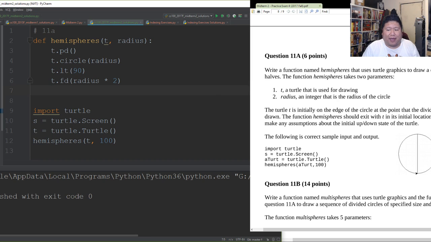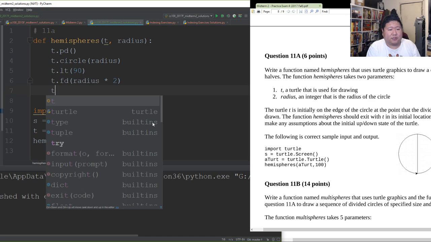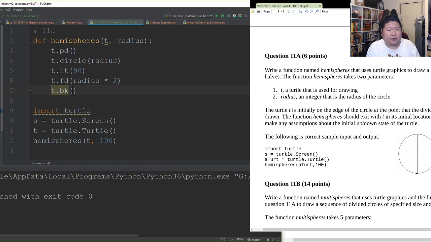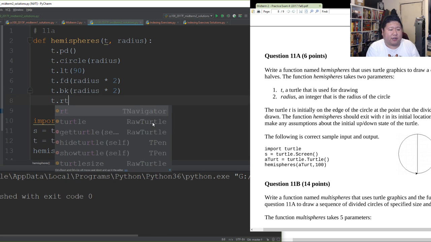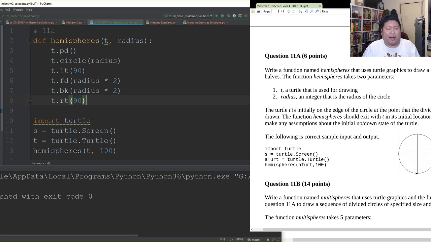So we need to get it back into this bottom position. So the easiest thing to do is t dot back radius times 2, because you want to move it back the same distance. And then you want to reverse the direction to get it back into the original position. So that's just a right turn. You did a left turn to get it to face up. Now you want to do a right turn to get it to face back. So that should work.